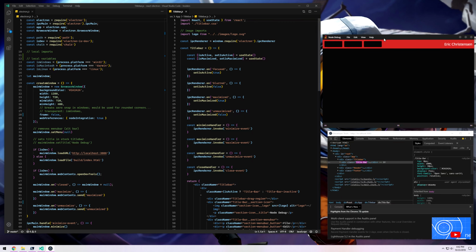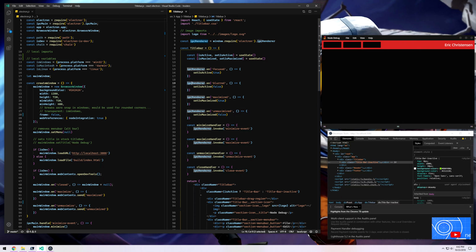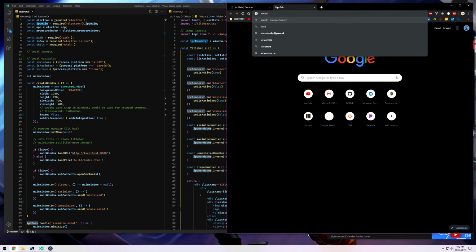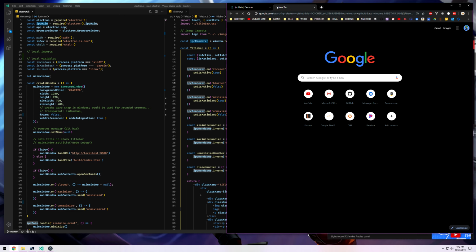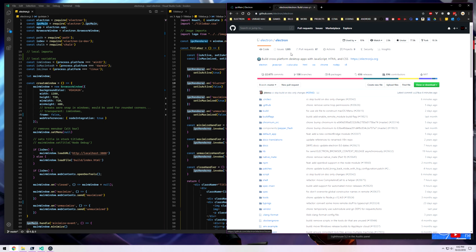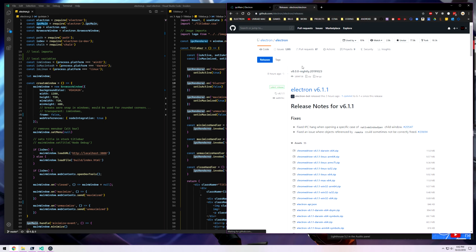Custom title bars for Electron are really difficult to do. They're really difficult to find. It's better to make your own anyway. It's fun because you get to see how they work. I just want to talk about this IPC renderer and the IPC main, which is really critical because let me jump over to Electron GitHub. Let me jump over to their GitHub real quick, and we'll look at releases.